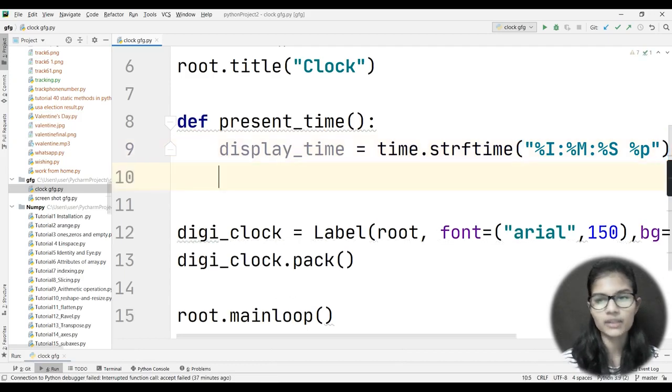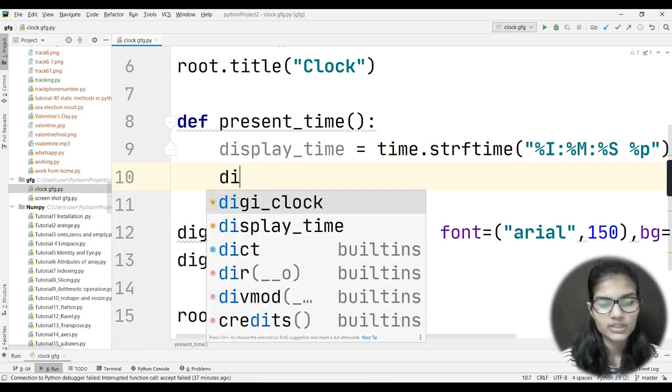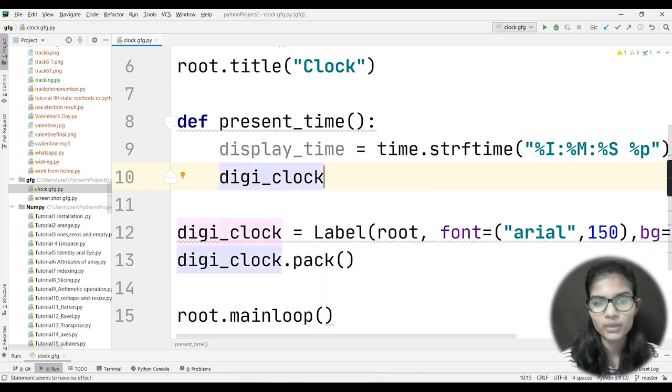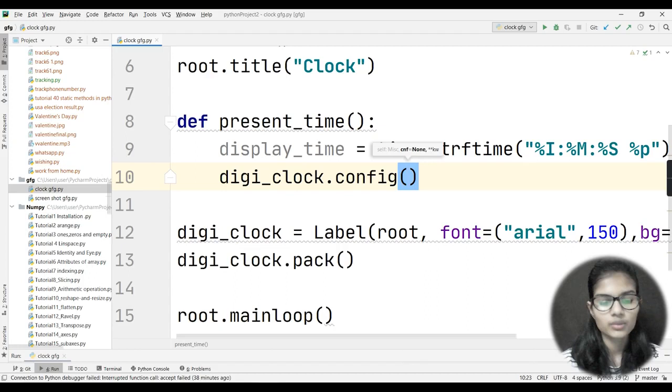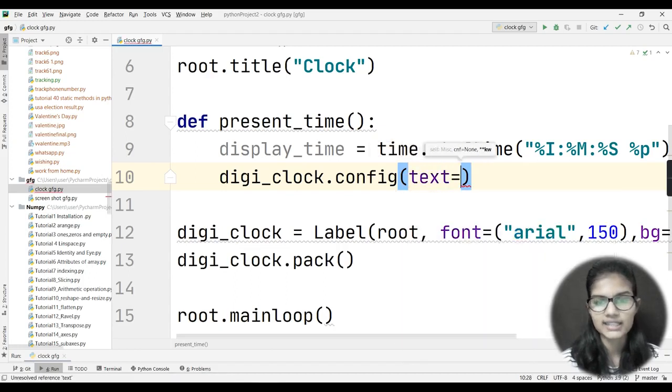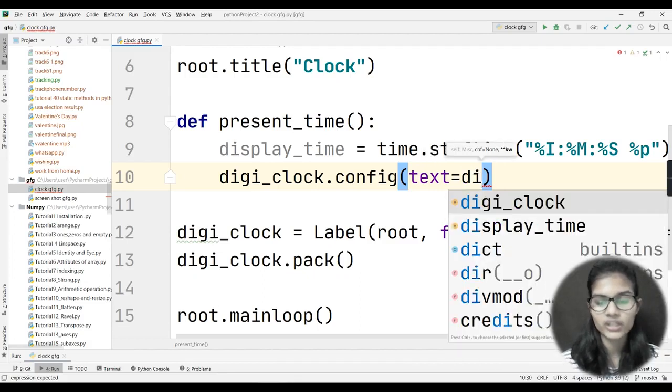I would just come down here. Now, after coming down here, basically I will again be using that digi_clock variable which I made downside. In that I have stored my font and my size, that is, what font should be there, what color should be there, what should be the size. So digi_clock dot, and here I'd be using config. Inside the config I'd be using text, that is, what text I want to write into this digi_clock. So the text I want to write here is display_time.